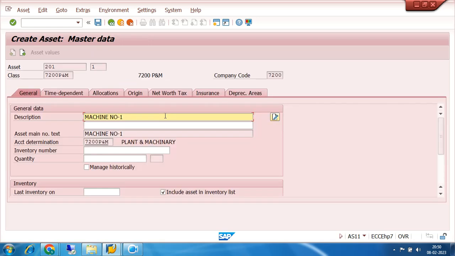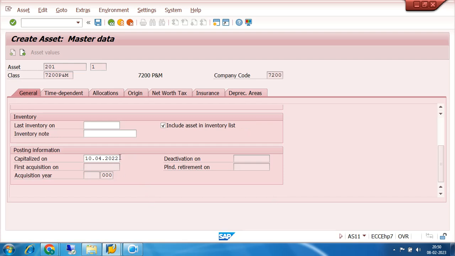Click on enter. So all the description is coming from the main asset. I will change it because this is not a main asset. This is a sub asset because here it is written as 1. I am putting here motor number 1. Okay. Then I am coming to this one, capitalization date.